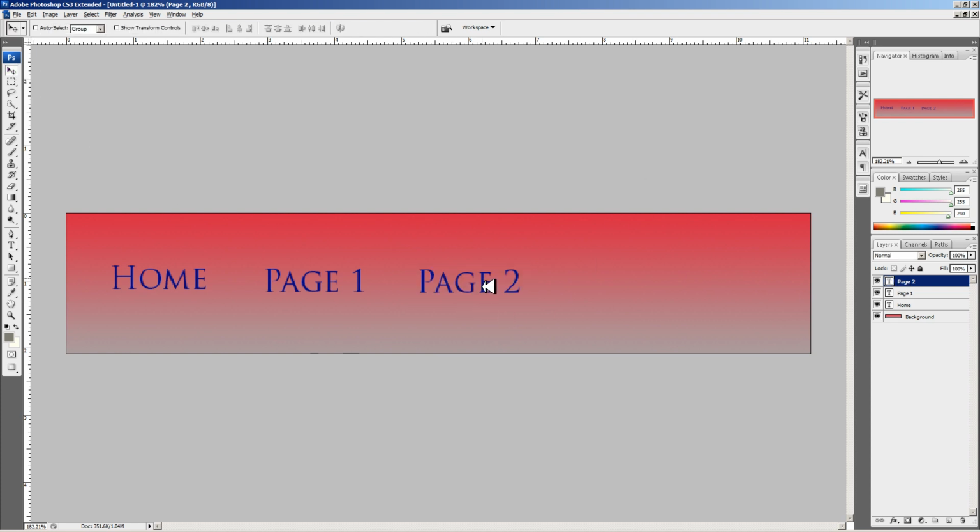Okay, I'm going to make one more. I'm going to call this Page 2. Let's call this Page 3. And double click the thumbnail.